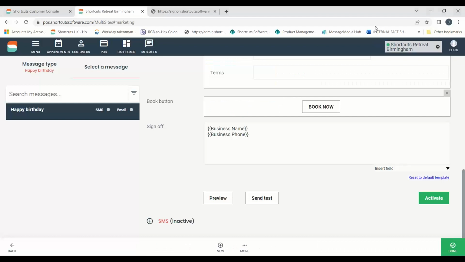Now, as well as previewing your emails, you may wish to send yourself a test. That way you can check all of your links work correctly and your personalized fields are working correctly. So to do this, we may just wish to click on Send Test. Now, upon clicking Send Test, you will receive this into your inbox.